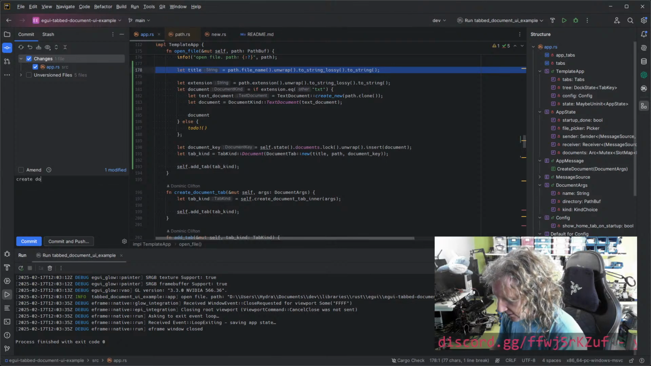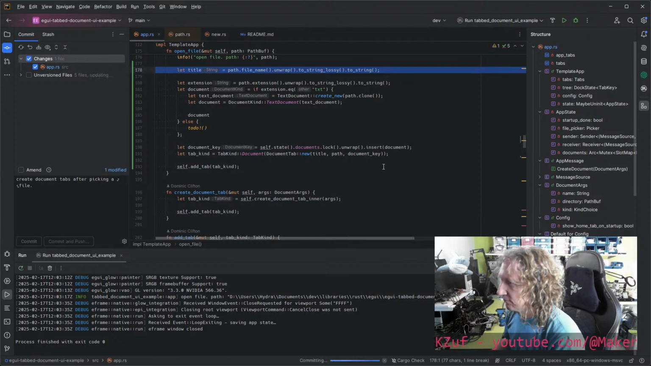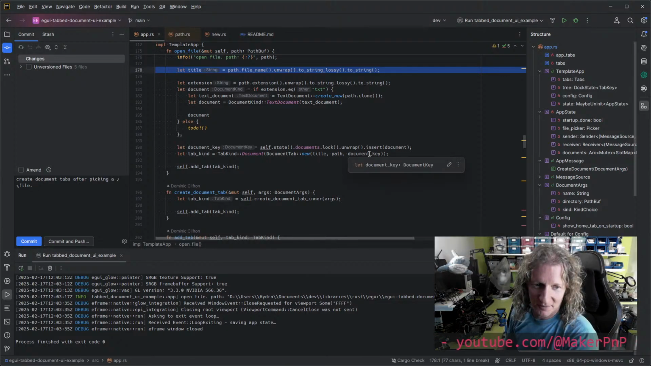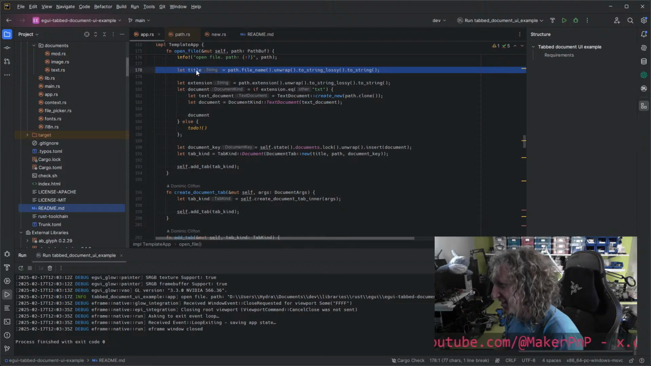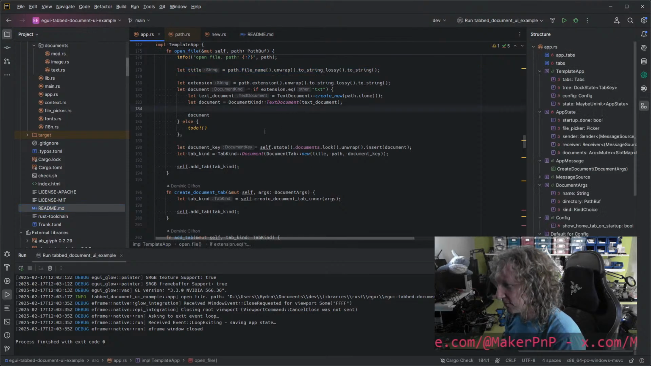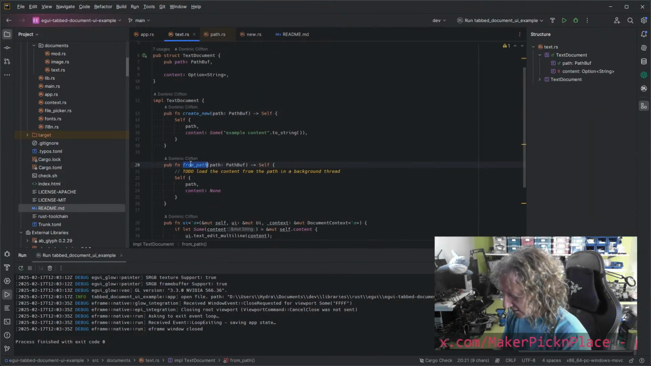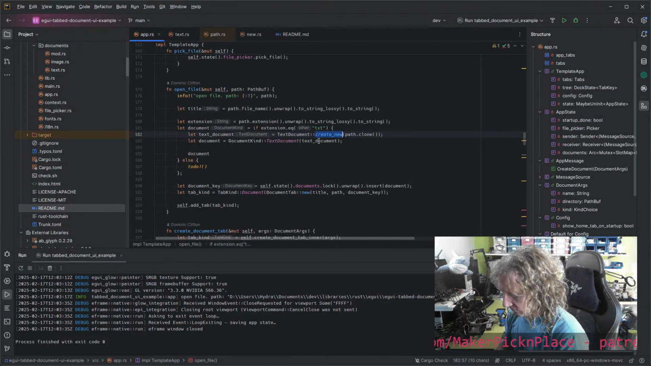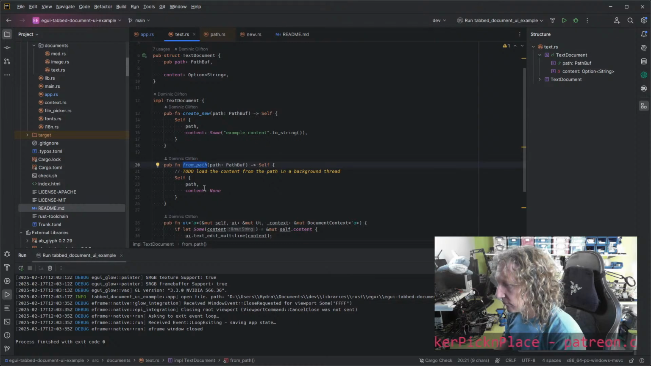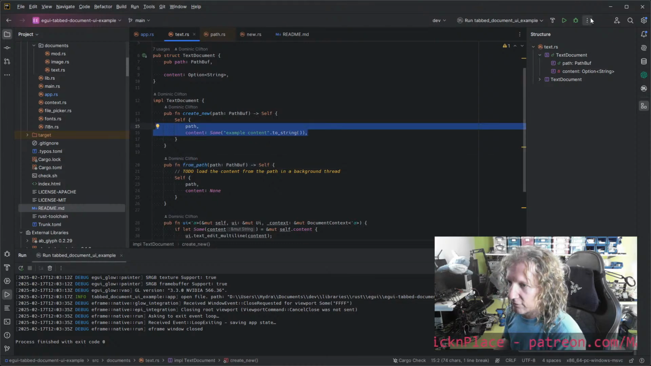Let's say create document tabs after picking a file. Because if we said load document, we'd be lying at this point in time. Right. So we create a tab. I think the problem is we're calling create new here, and we shouldn't be calling create new. We should be calling something else. We should be calling from path here. And that's where this example content came from. So let's just check that.